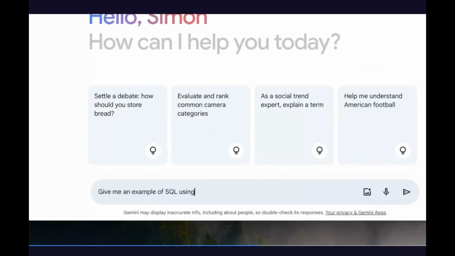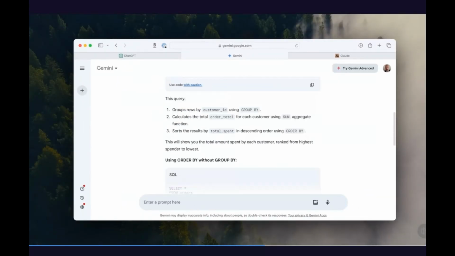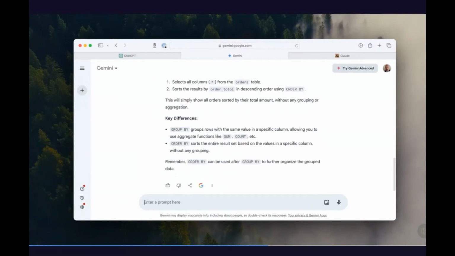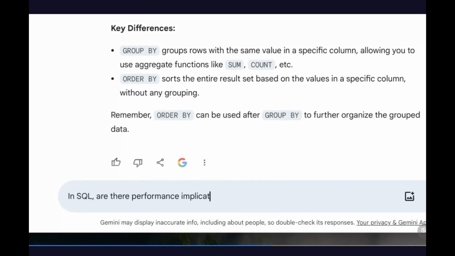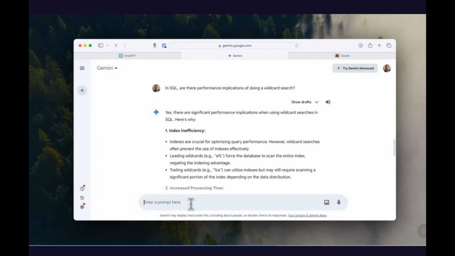But this can also be a great way to remind yourself of fundamental concepts that we've explored here, like saying, just give me an example in SQL of using GROUP BY versus ORDER BY. Or perhaps, in SQL, are there performance implications for doing a wildcard search? Short answer, yes, there are, and here's why. If you're having issues with your SQL, it can help you debug.